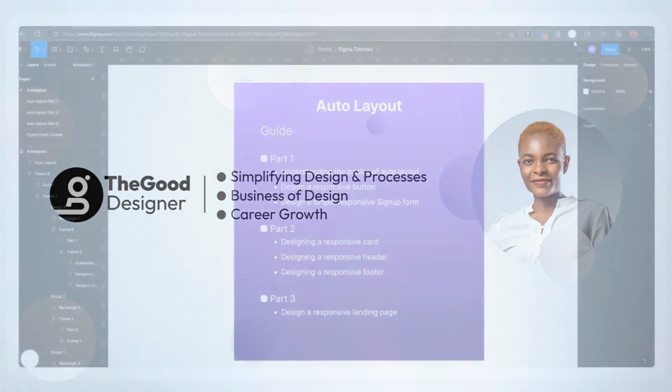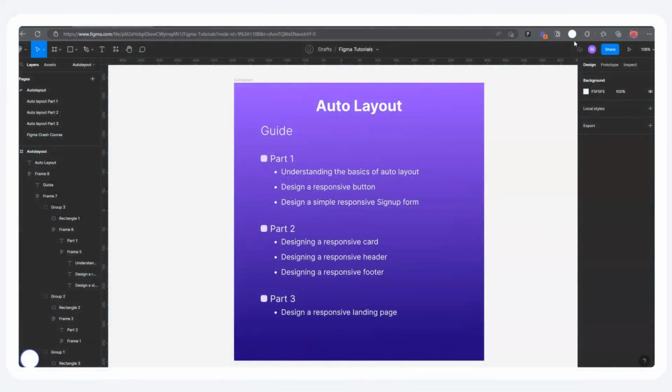Auto layout basically is one of the topics that beginner designers always avoid. I don't know why. Even when I started out as a designer, I usually avoided auto layout. But I've come to understand over the years, while working on multiple projects, that auto layout can actually help ease a lot of things for you. So in part one of this series, we are going to be discussing the basics of auto layout.